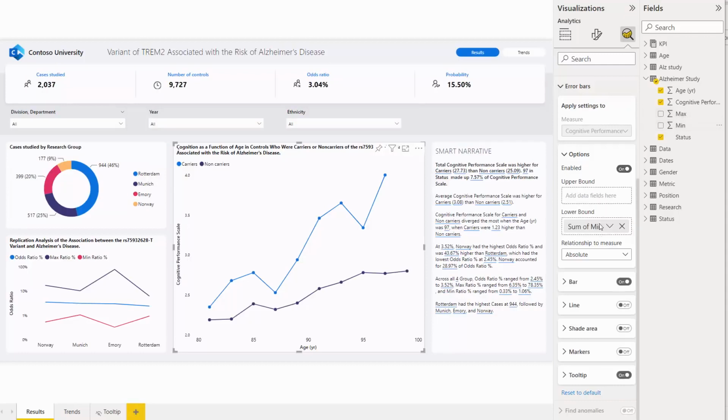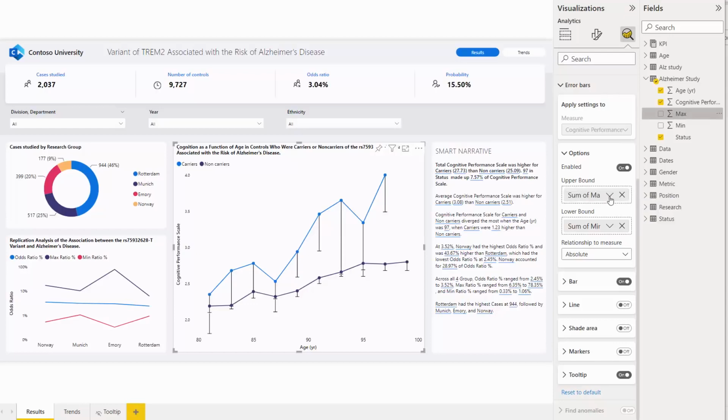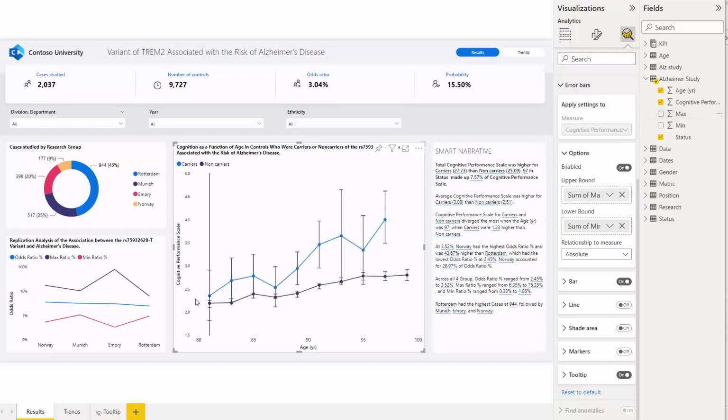So I have a lower bound for my confidence interval here and an upper bound here. And as you can see, now we have a lot of upper and lower bounds displayed as these little bars with handles at the top and the bottom. And if we wanted, we could change this relationship to measure from absolute to relative. Fortunately, this data is in absolute terms. So that means that my field under 95 says the upper bound is 4.09 and the lower bound is 2.6.